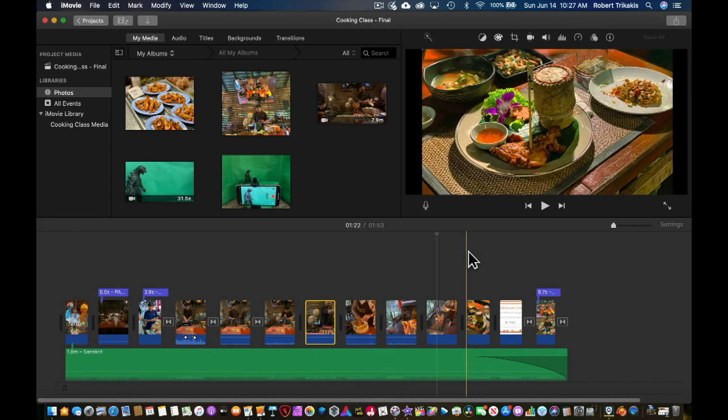So iMovie for the desktop, navigating around the interface, we have quite a few different options. Which one you pick, find the one that best suits you. You can use a combination.